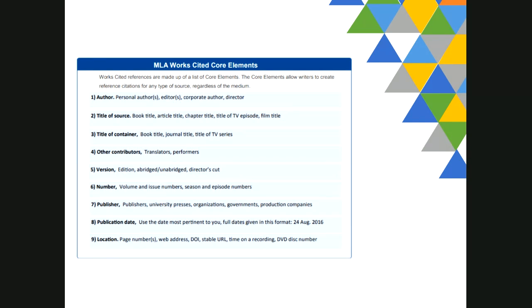On the front of this sheet, there's background information about the citation style and why you would use it and for which courses you would use it. There's a box that addresses the major changes from the 7th edition, and then there's this chart here showing the core elements with a short explanation of each one and the order that they go in.